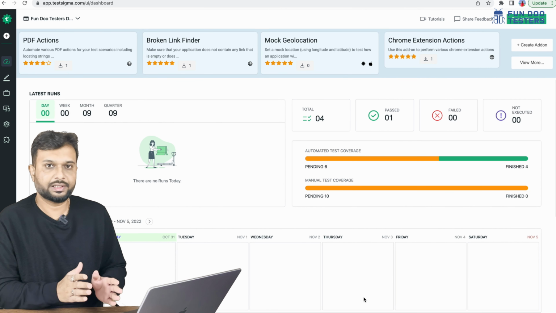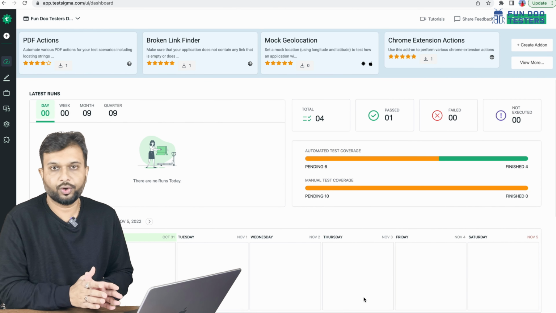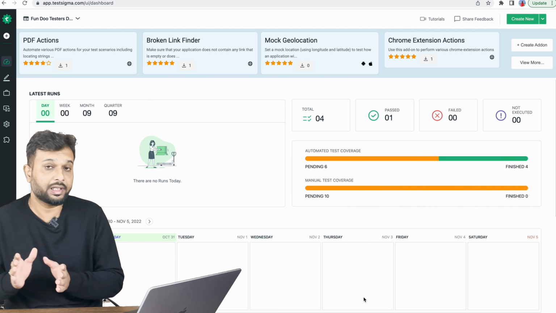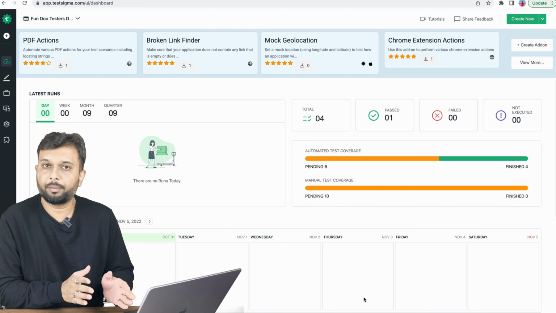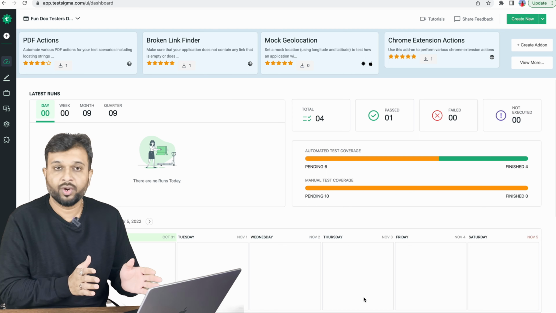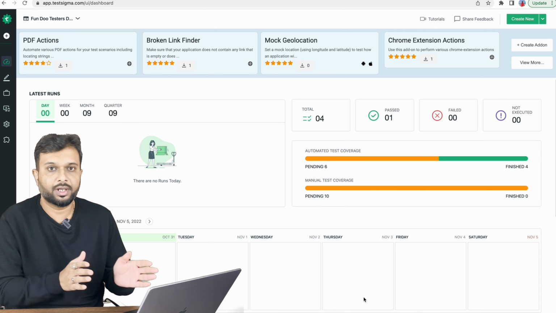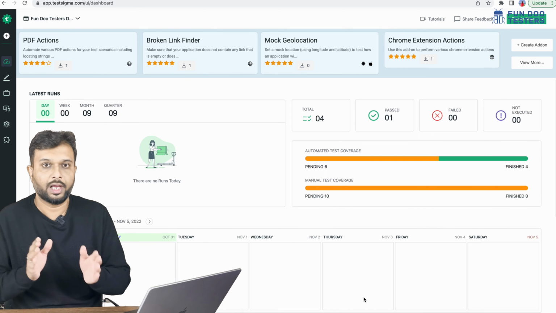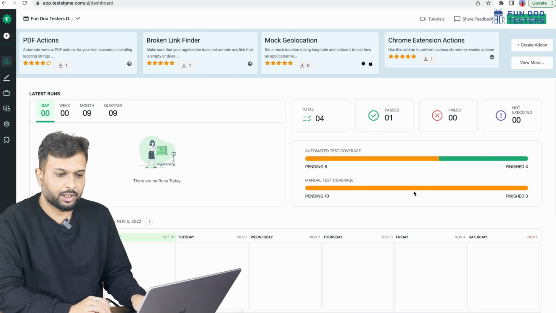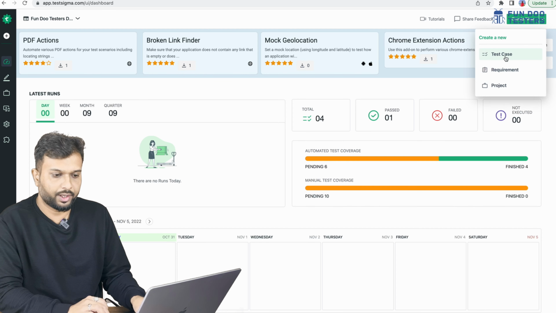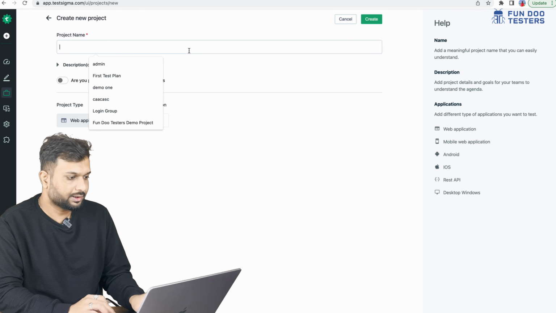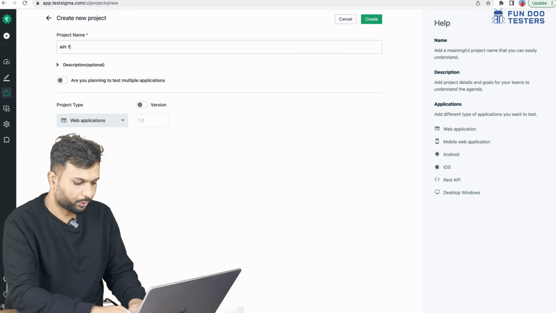Now I am on the Test Sigma dashboard. This is how the dashboard looks, and we have seen in the previous session of the web application how we can create a project for a web application. Similarly, we can create a project for API automation as well. Here we can see the option of create new, and there are multiple options: test case, requirement, or project. So I'm going to create a new project for APIs. I'm giving it the name API testing project.